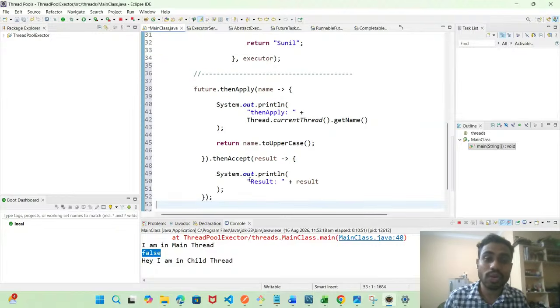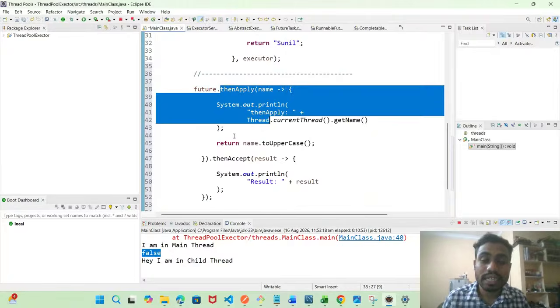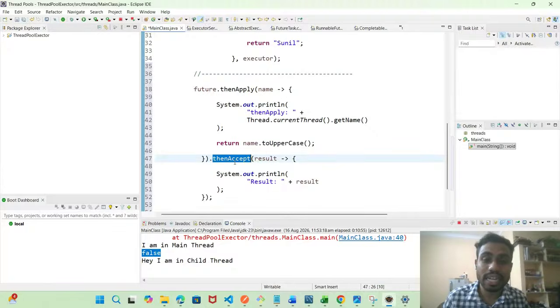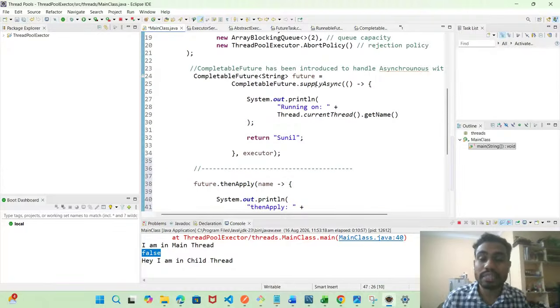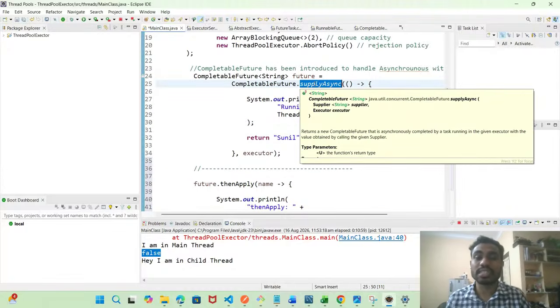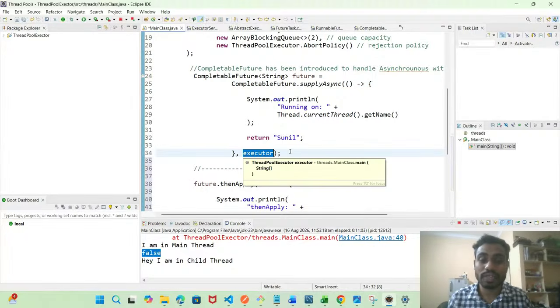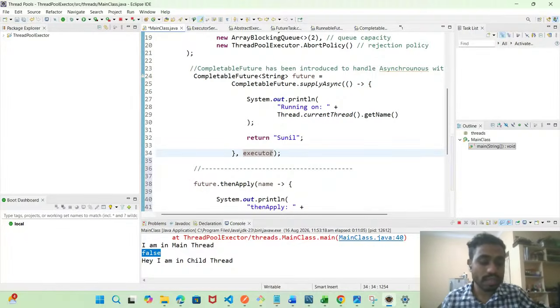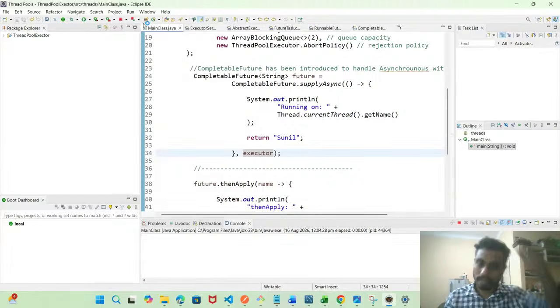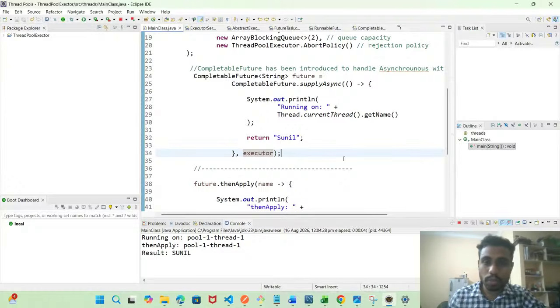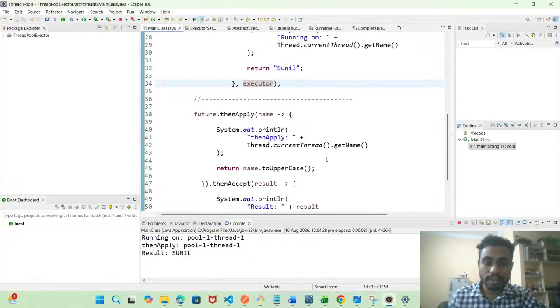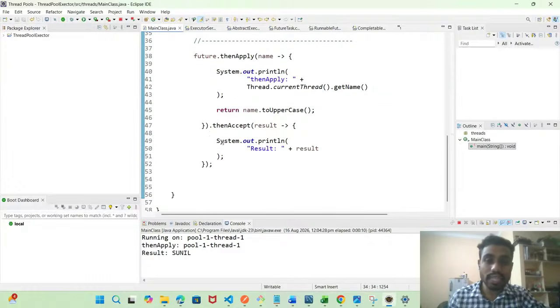Shall we run the code, guys? See, we have then apply, then accept, and supply async, run async. There are multiple functionalities. And you should pass the executor as the second parameter, guys. Sumant, Ramakrishna, do you have any doubts so far? See, pool 1 thread 1 is running, and pool 1 thread 1 is done. It is returning Sunil. Then you're converting to uppercase and finally printing Sunil here.